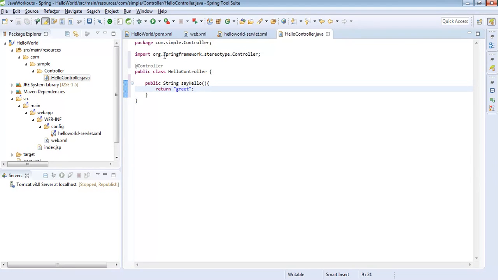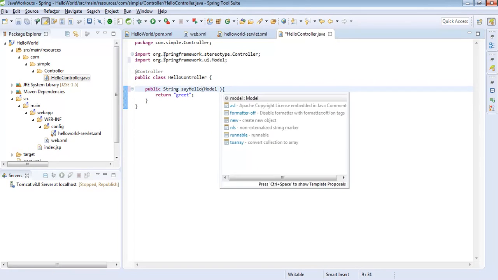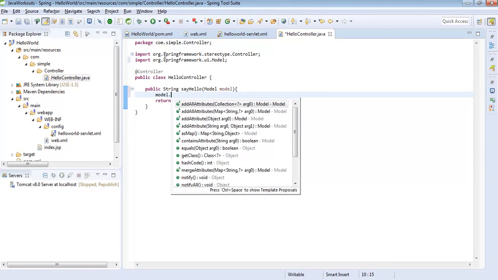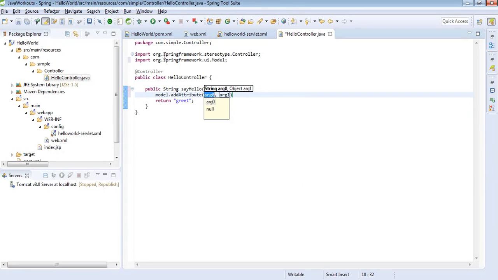If you want to see any JSP page, we need to add the model. This is a kind of hash map, to which we add a key value pair: greeting and Hello. So that's all, it's created.